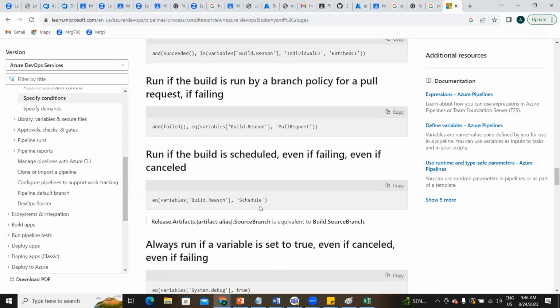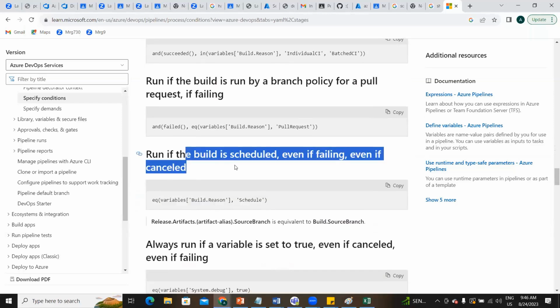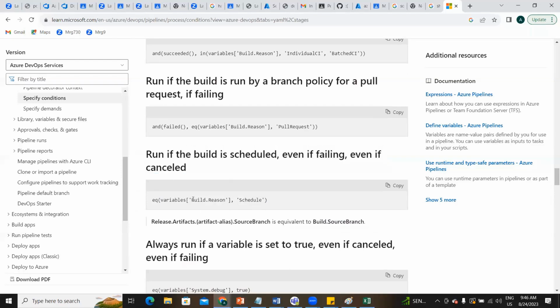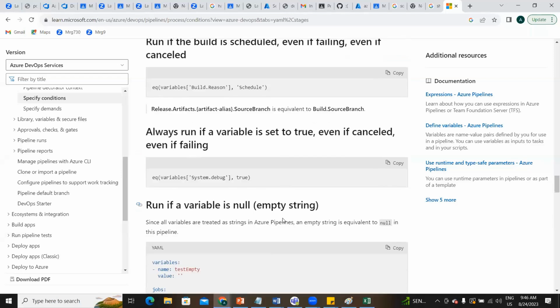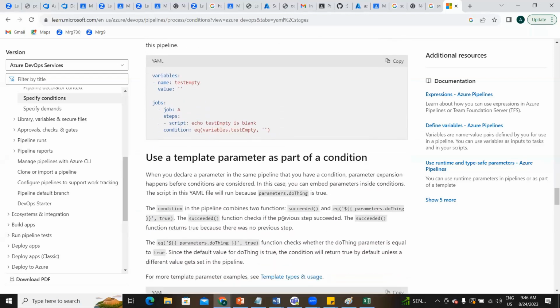But let's see this, it will be easy to understand. What is that? Run if the build is scheduled, even if it is failing or cancelled. You are writing the build reason as schedule. If it is scheduled, run it. So these are a few conditions you can refer to. In real time, if you want some condition, you refer to this document and you will be able to find it.